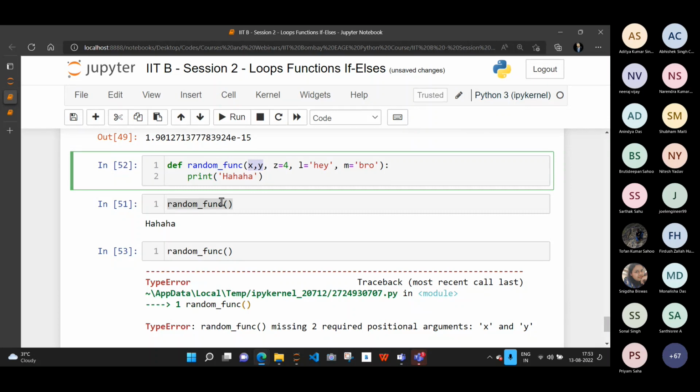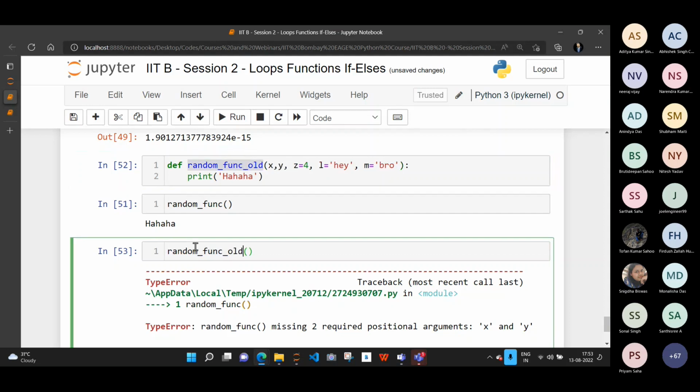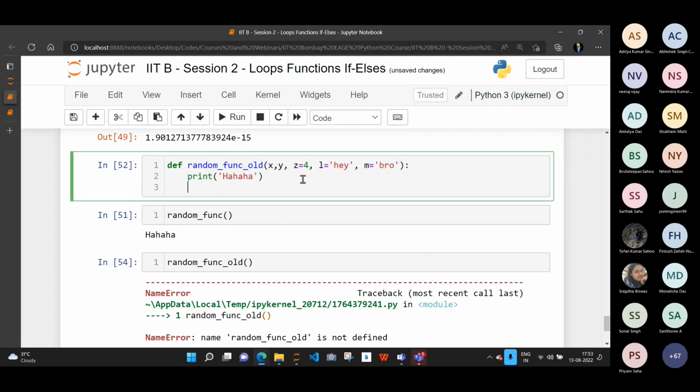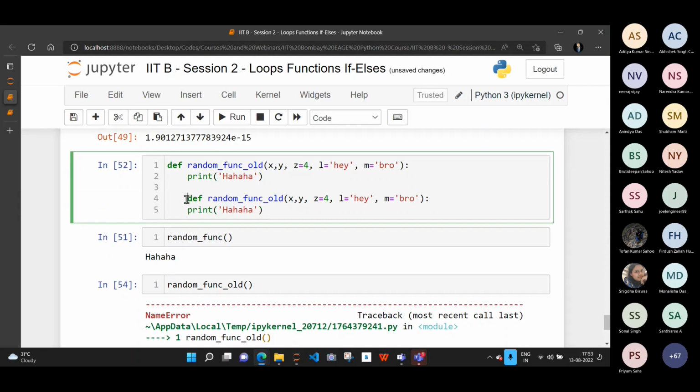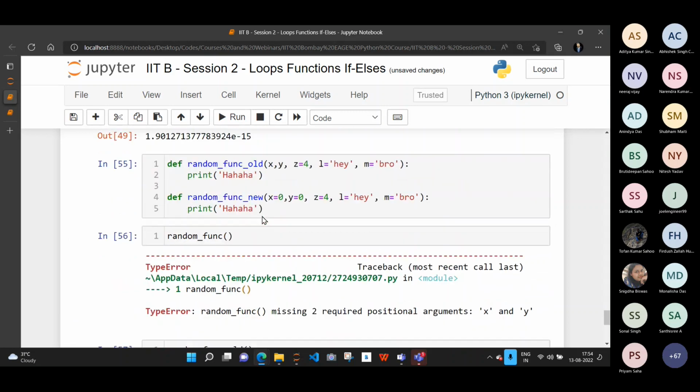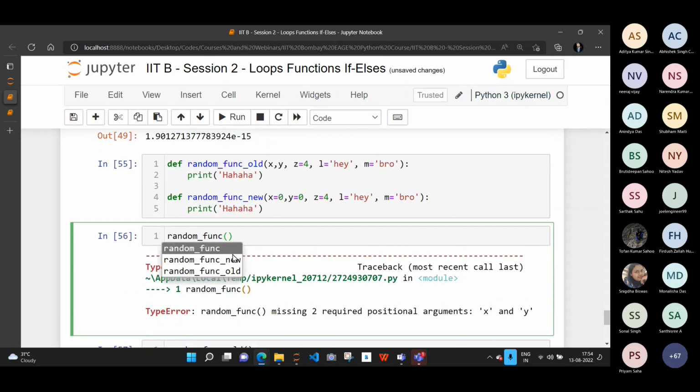All right. So let me call this random function old, so that when you run it, you remember why this happened. And this becomes random function new, the same copy of this. Random function new, and it has x equals 0 and y equals 0. All right. We are good enough in the functions, I think.